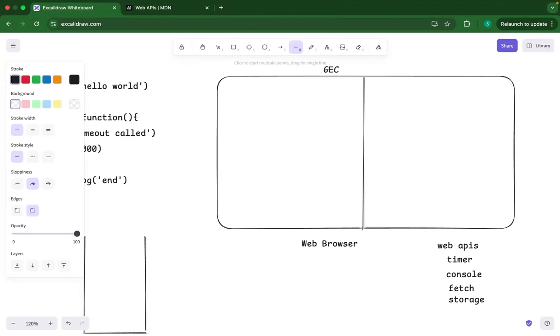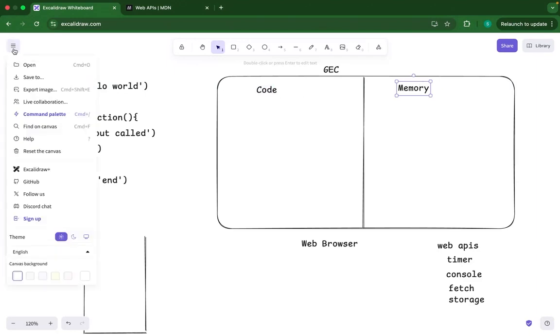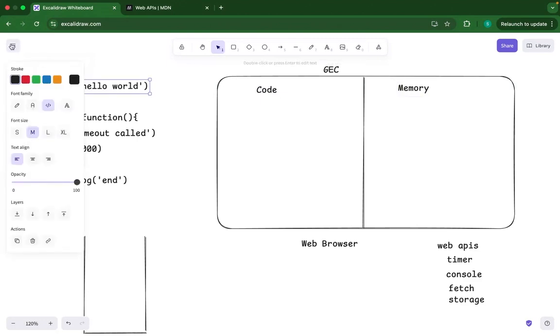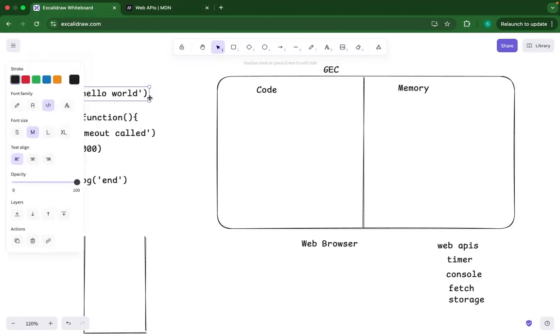So you can draw it anywhere. You can draw memory and code here, it's up to you. Like let's say code here and memory here. So you guys know the technical terms for it, right? Code is the thread of execution. Memory is the variable environment. Okay. So now let's say we have the first line. We don't have any variables or anything, so the first line will be executed. That is console.log hello world, right?